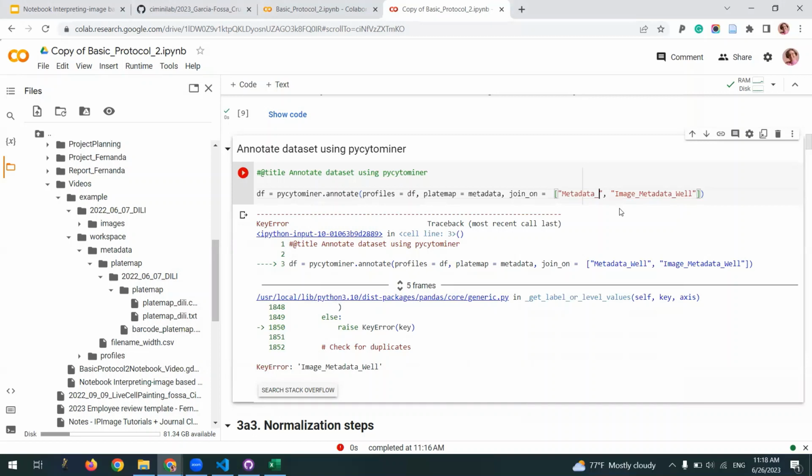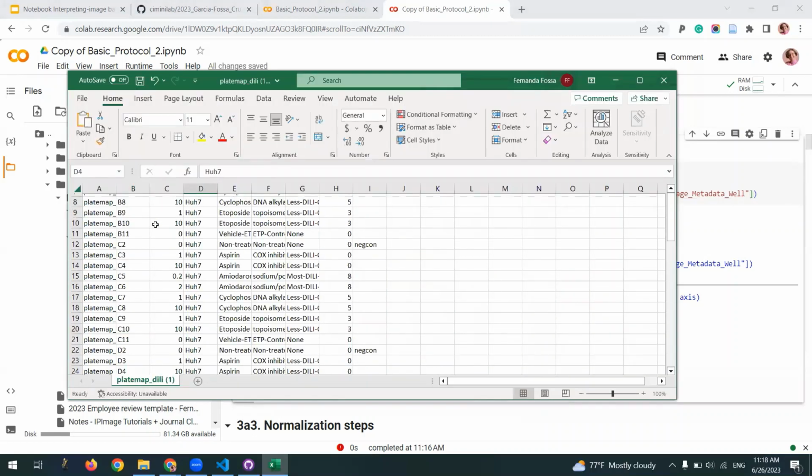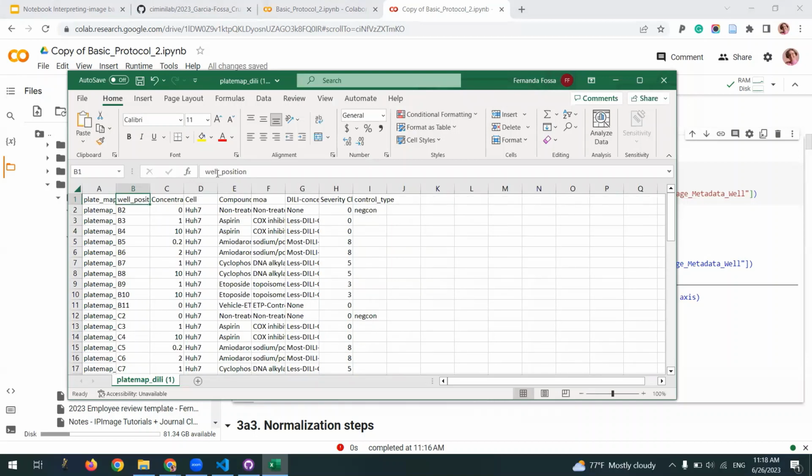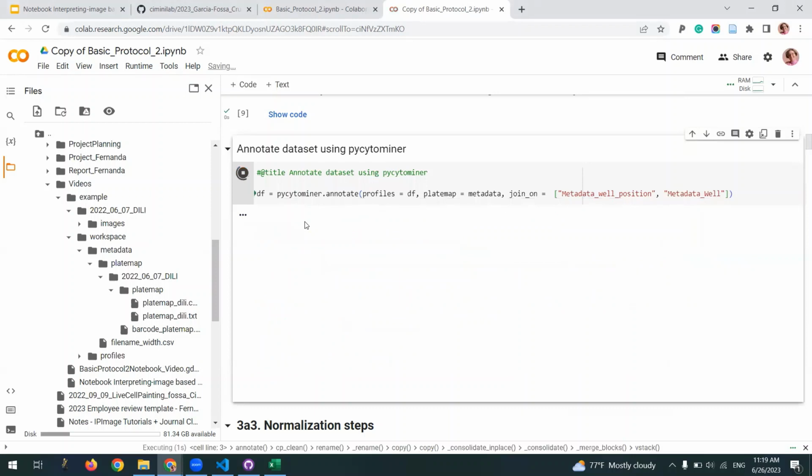So for the first one, we have the well position. Inside our metadata file, we have the well position column. And PyCytominer actually is going to add the metadata in front of each column. So that's why I'm putting metadata well position here. And this one will be the one on my data set. So mine is just metadata well. So if you run this again, now it should work.